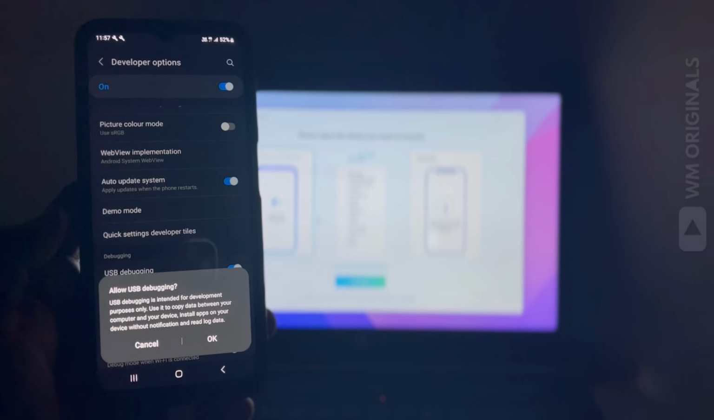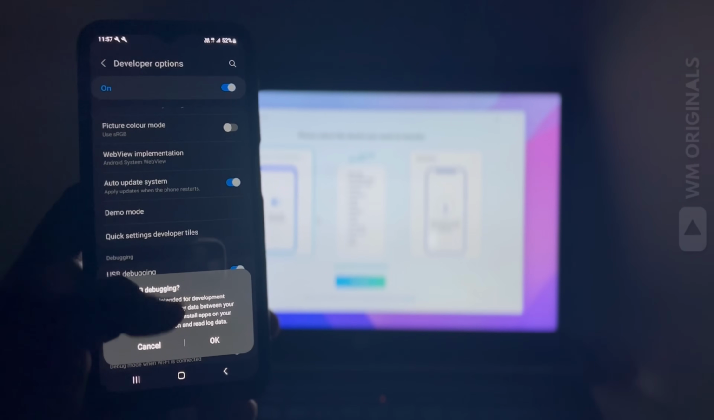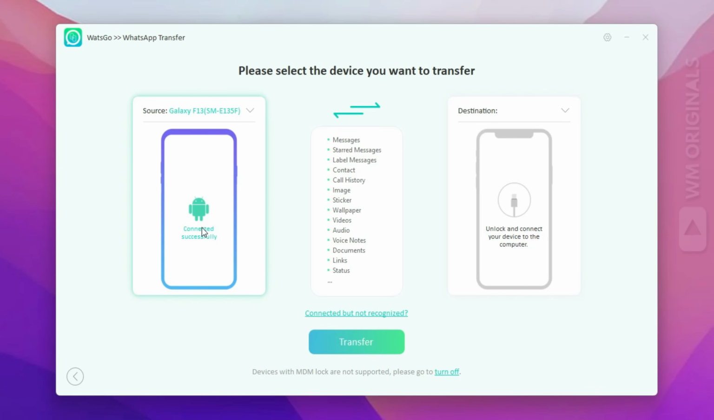Next, go back, and here we have developer options now. Tap to open it. Now scroll down, and here we have USB debugging. Toggle this on. Here comes a pop-up, allow USB debugging. Tap on OK. Next, we will get the allow USB debugging authorization pop-up. Select this and tap on allow. Now our Samsung Android phone gets connected.